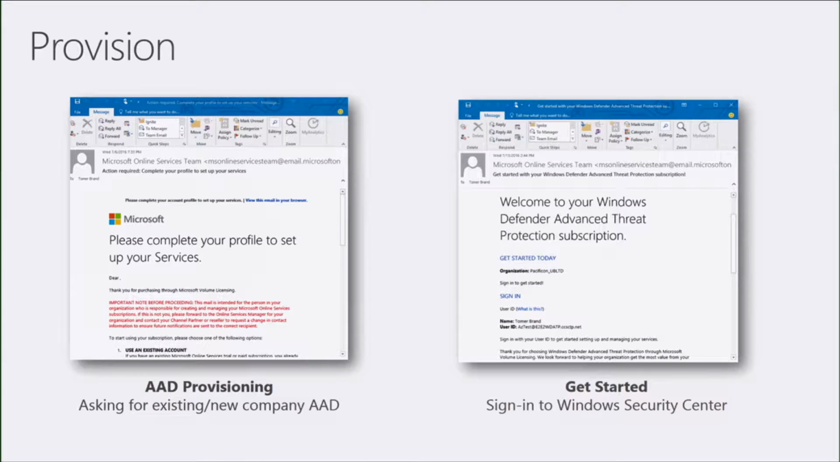Now, as we think about provisioning, there are two steps that you need to do. Again, this is a service available online. So what you need to do is you create or connect your existing Azure Active Directory into this service. Once you finish the buying process, you will get a welcome email, and the welcome email will basically say, sign up with your existing Azure Active Directory, or we'll redirect you to create a new Azure Active Directory in the cloud.